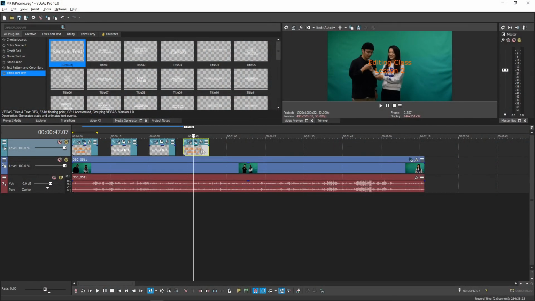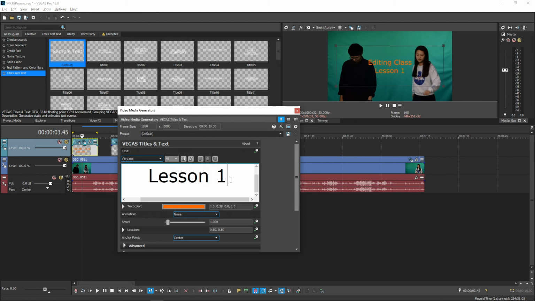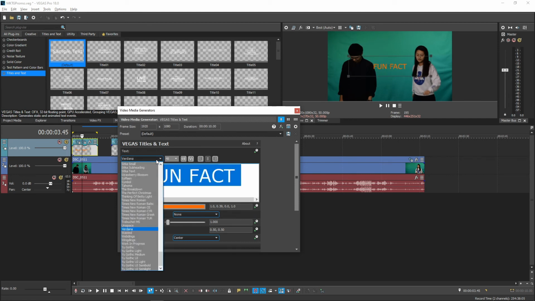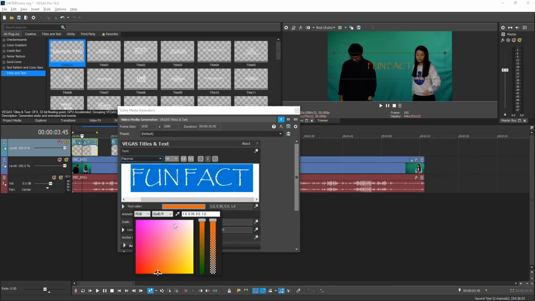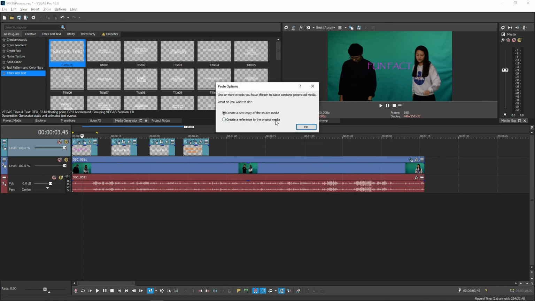The other option, creating a reference to the original, is useful if you need actual copies of your original media throughout different points on your timeline. Let's make an example now that says, fun fact. Same thing, play with the fonts and the colors, and then copy-paste it this time with the Create a Reference option.